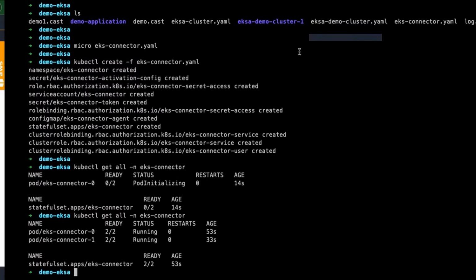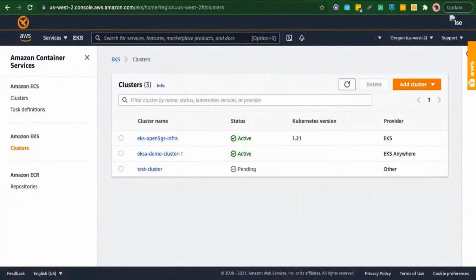Let me go back to the AWS console and see what happened after I deployed or applied this particular YAML file. You can see that I have an EKS demo cluster 1 now saying the status active, and I have another cloud-based EKS cluster even running in the same console. This is how you can get a single pane visualization view. So this one is running in my cloud, and this is totally running on premises in my own data center.